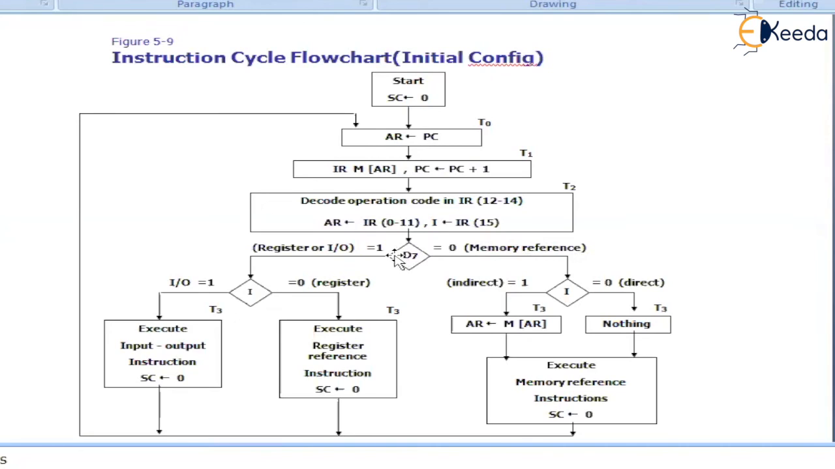If D7 is equal to 1, then there will be either a register reference or an IO instruction, provided by the mode digit. If the mode digit is equal to 0, a register reference instruction will get executed. If the mode digit is equal to 1, then an IO instruction will get executed. After executing any of these instructions, the sequence counter will again be cleared to 0.